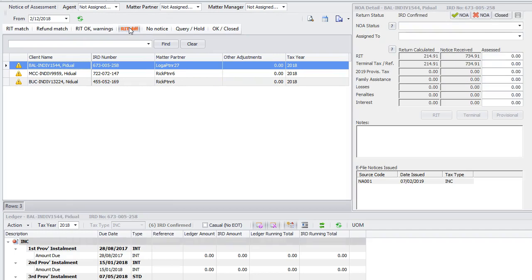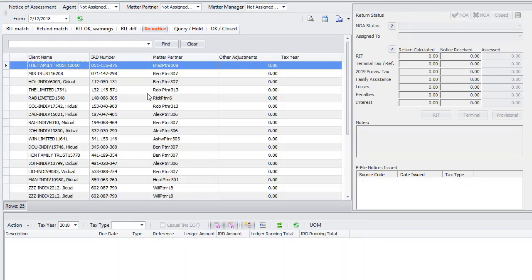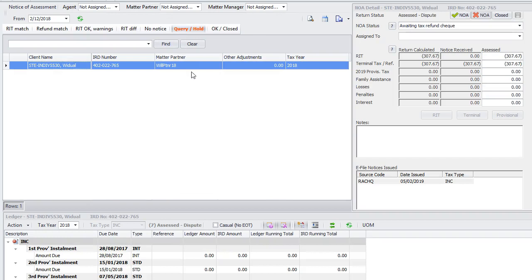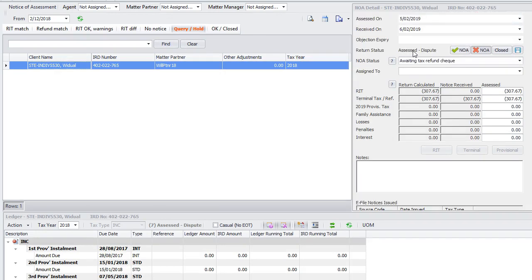The Writ Difference tab displays where there's a difference between the return calculated writ and the notice received writ. No notice makes it easy for the tax administrator to see a list of returns that have been lodged, but as yet no notice of assessment has been received. Query hold shows those that are at a state of assessed dispute, and OK closed, as we said before, we've already had a look at.